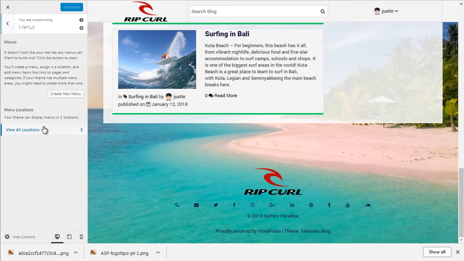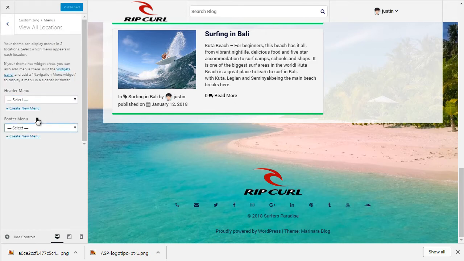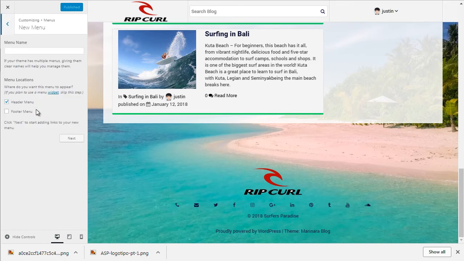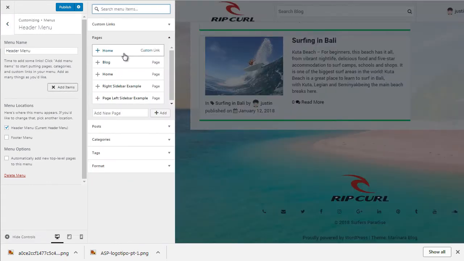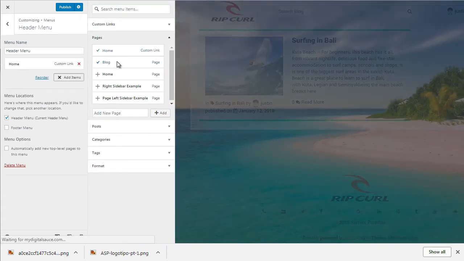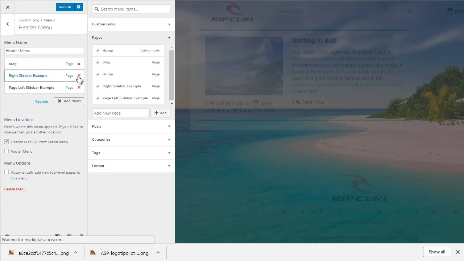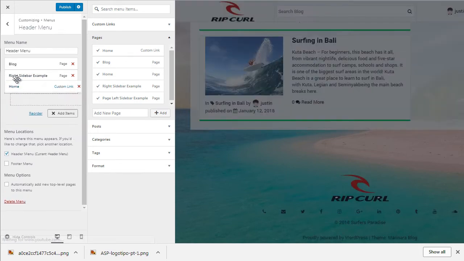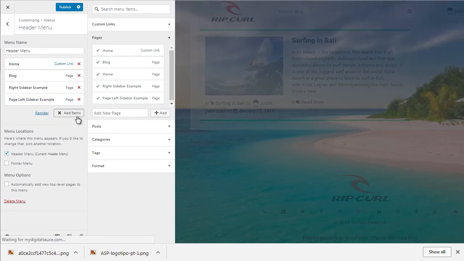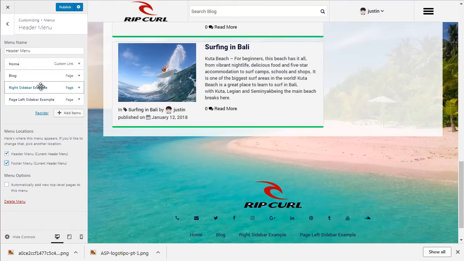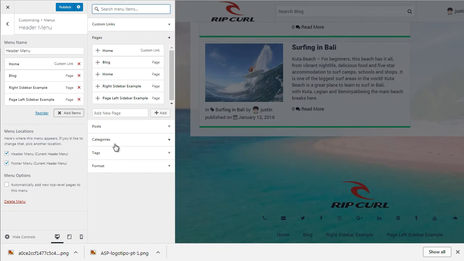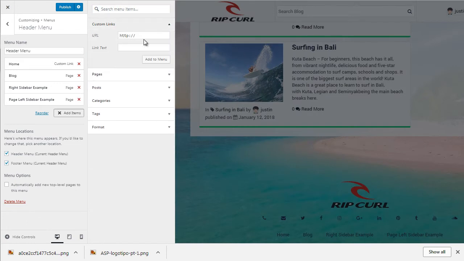Let's go to the menus now and let's add a menu to the header. What you'll want to do is create one, and then add a name. So I'm just going to call it header menu and add it to the header. Awesome. Now items. So let's just grab our home, blog, sidebar. Let's add this to the footer menu too. Oh, and for the sake of examples, let's add a custom link.